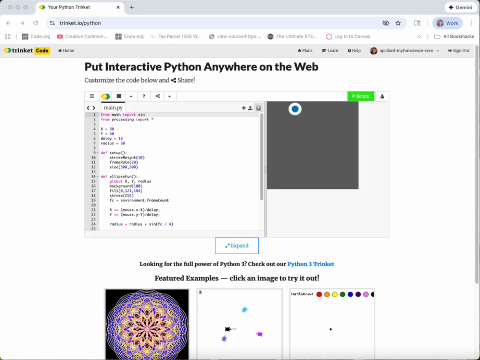We're going to be using a program that is free called trinket.io/Python. So if you would pause your video for a minute and go ahead and pull up trinket.io/Python, you can create a free account and log in. And once you do that, you can see I've done that over here on the right-hand side. Again, pause your video and then come back.